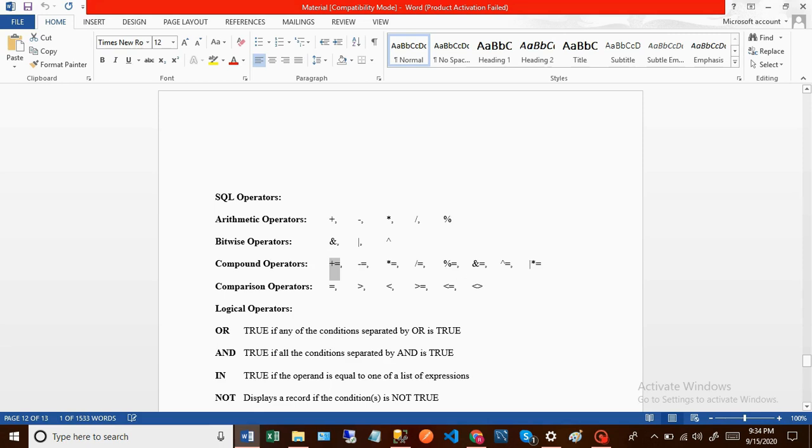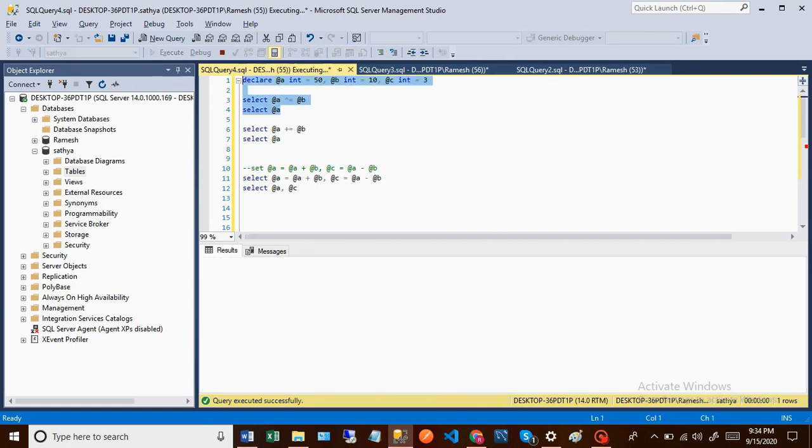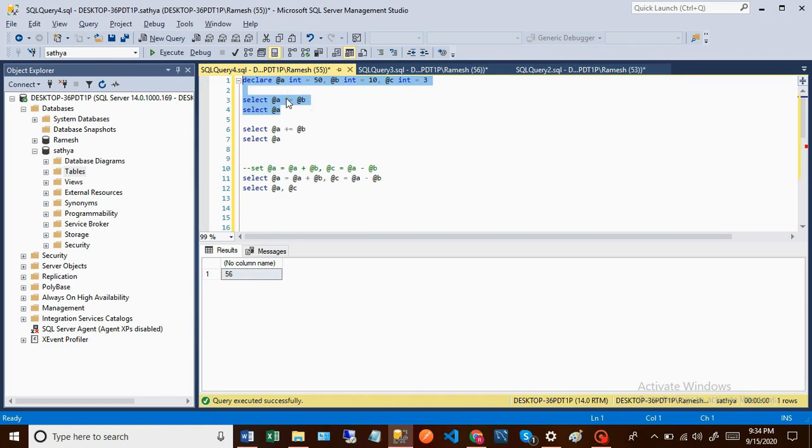Next one is exclusive or equal. 49, B, 56 and 58. Okay.